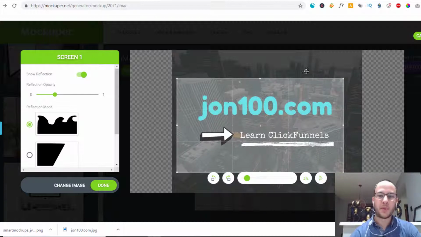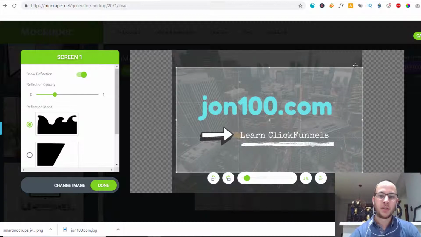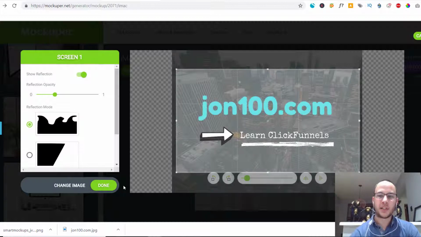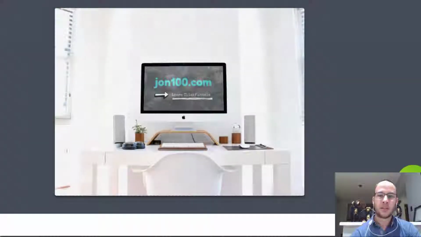So grab the image, just stretch it out a little bit, resize it. And if you see on the left hand side, there's a reflection mode where it tries to put almost like a glass reflection, which is pretty cool. But there you go. That's a lovely picture of someone sat in their immaculately clean office and about to embark on the john100.com Learn ClickFunnels course. Without a speck of dust in that room.